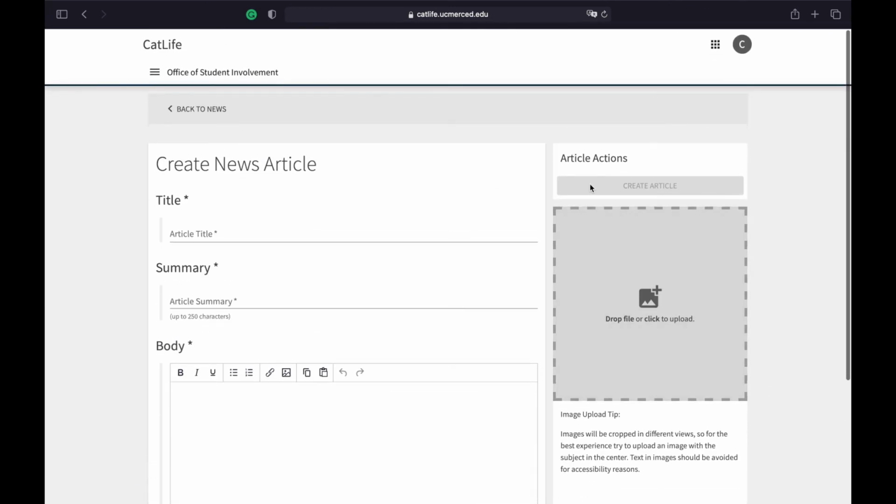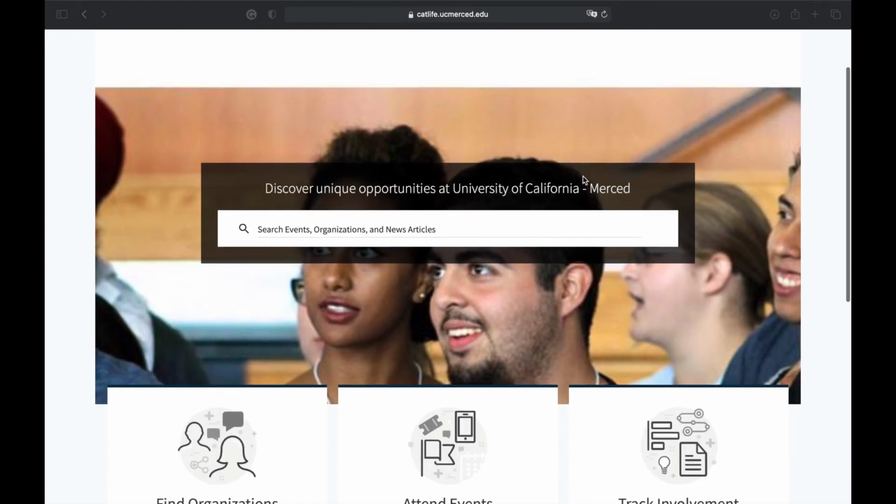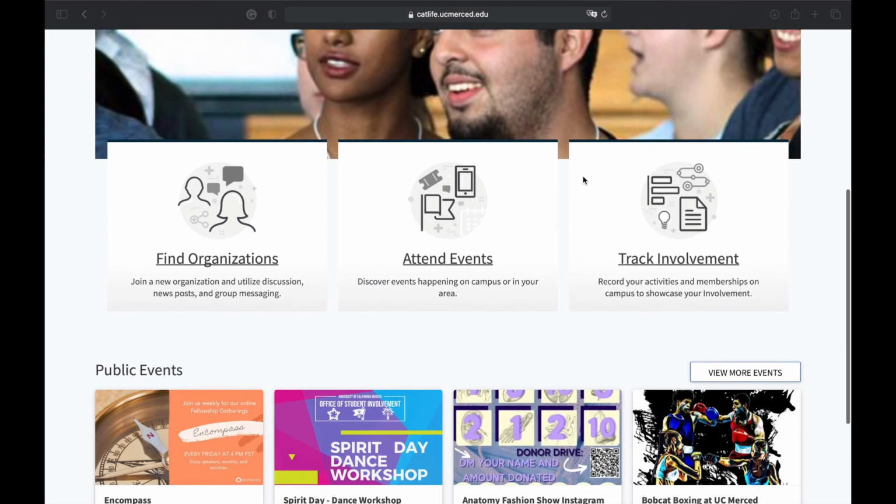And after you're finished, go ahead and click this Create Article button. It will light up. As you can see, now that we're back on the homepage of CatLife, on the top right corner, we're currently logged out. The reason for this is that I wanted to show you all what it looked like after we discussed the visibility section of the news form.